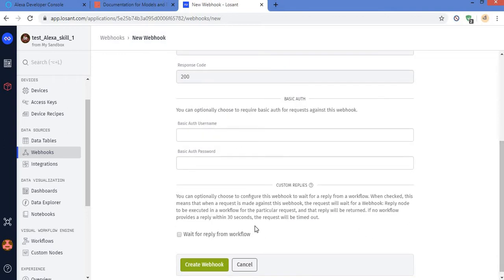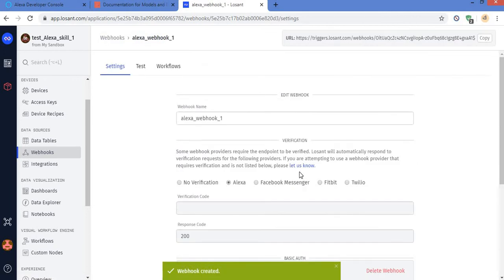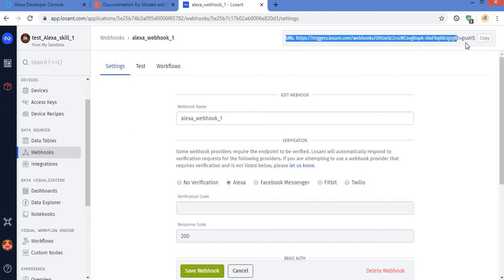It is important to mark this wait for reply from workflow. Mark it under custom replies, and then click on create Webhook. Please mark this wait for reply from workflow and then only click on create Webhook. So our Webhook is created, and in the top right corner it will provide you one URL. This URL will be of your Webhook.